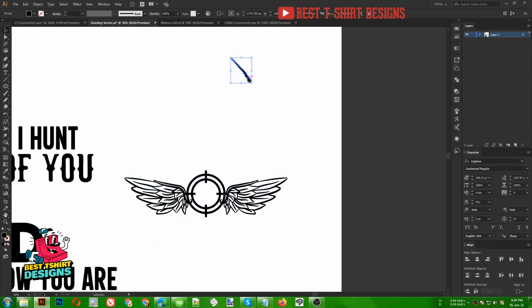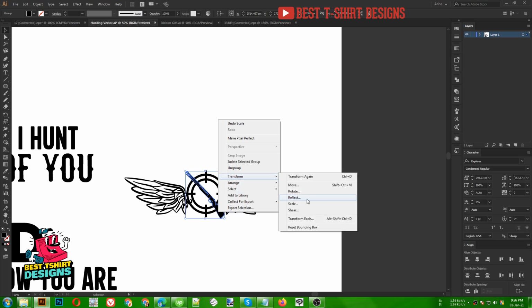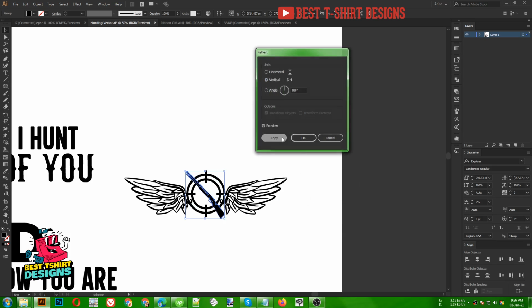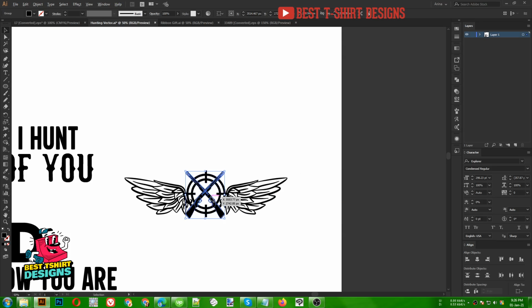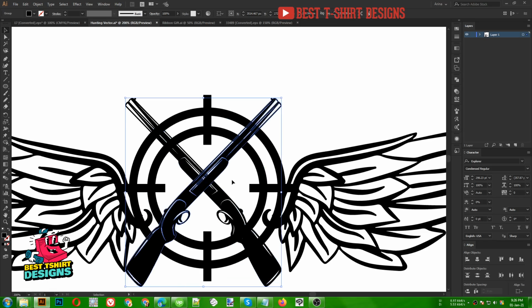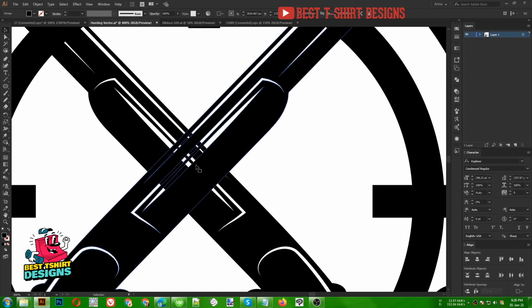This hunting gun, I'm going to make it like this. Then right click, transform, reflect, copy like this. Now this is how it is looking right now. You can see there are some areas that are visible.